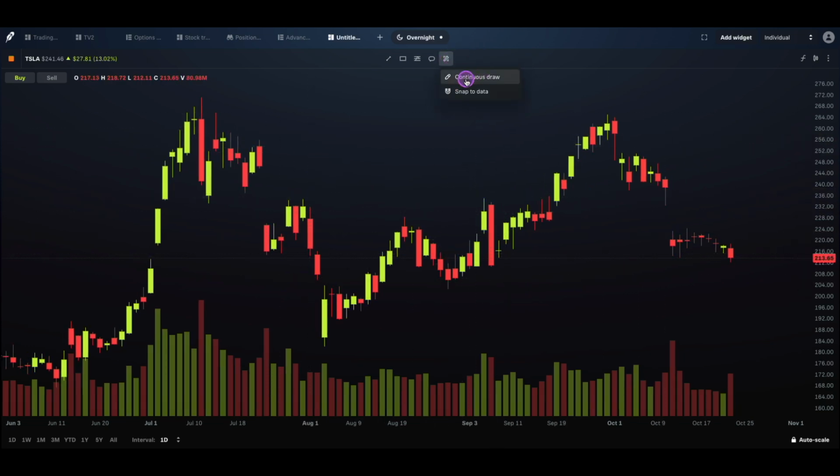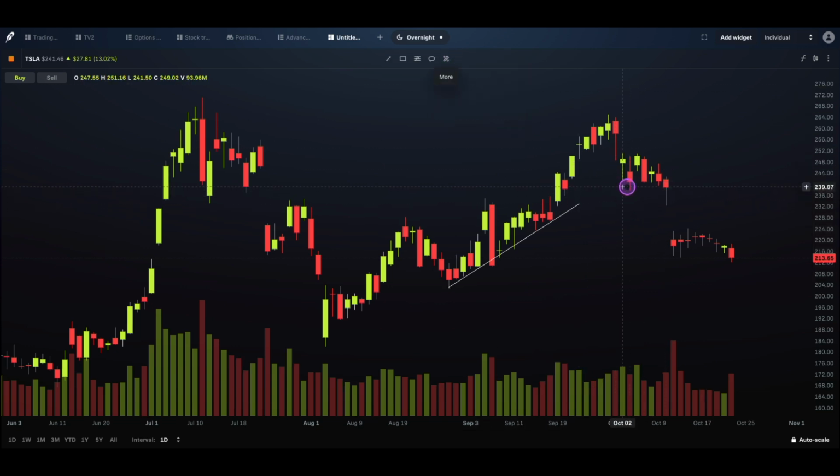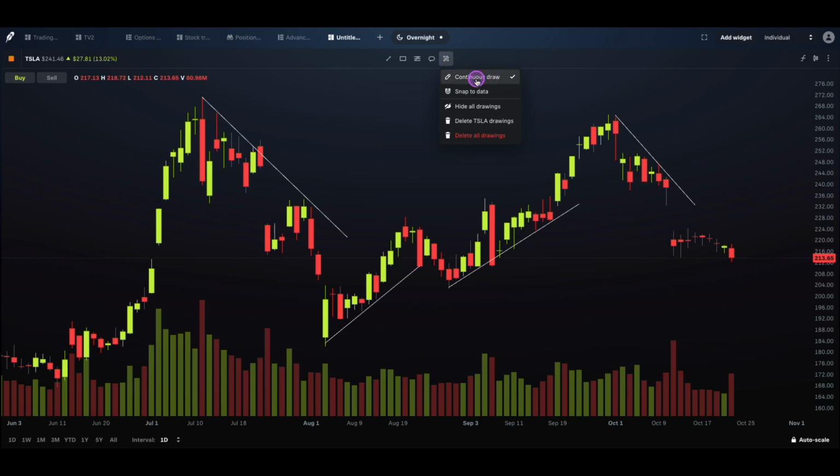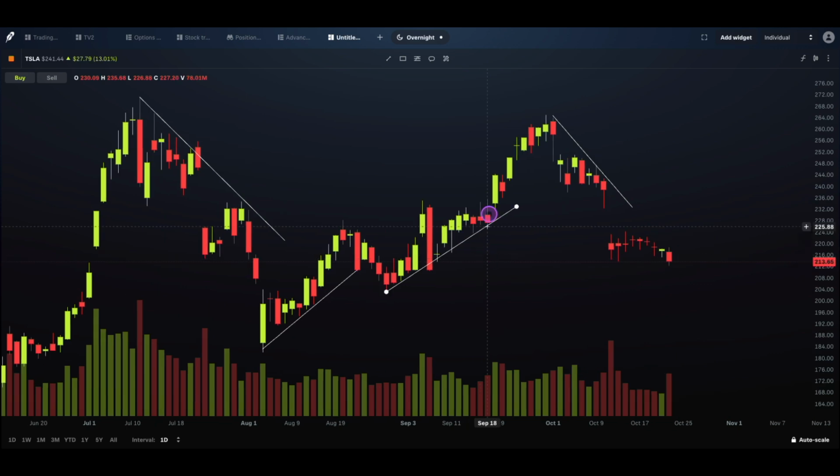And then lastly, you have continuous draw. I showed that earlier. Any tool that you have specified, if you have continuous draw on, you can just continue to go, and it will still draw after you've completed that one. So with continuous draw on, I can do another trend line. Let's say I want to do a descending trend line, I don't have to keep re-engaging the tool. It just continues locking in until I go back up here and unselect the continuous draw. Now continuous draw is off, so it won't continue drawing the last tool that I used.